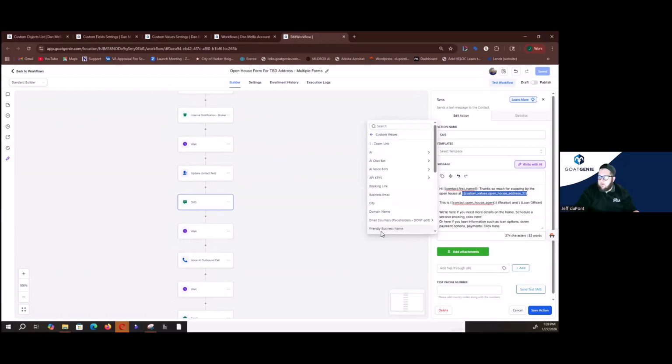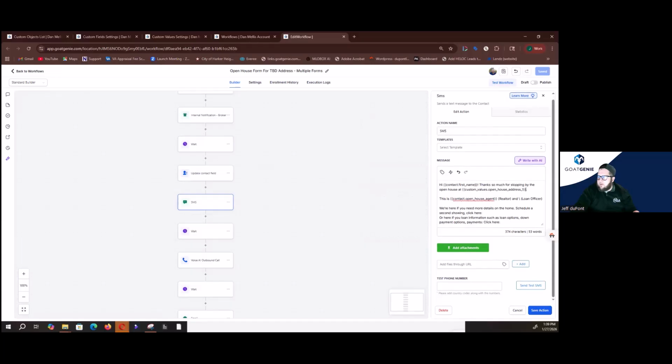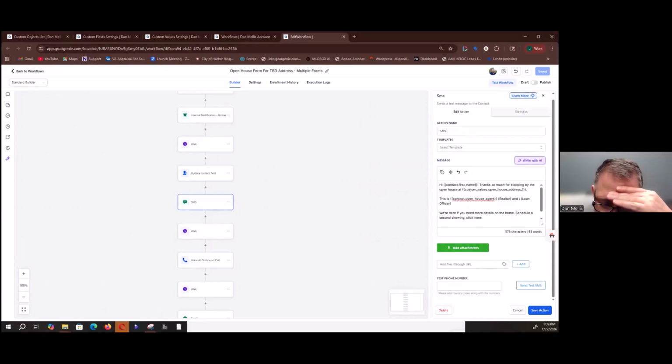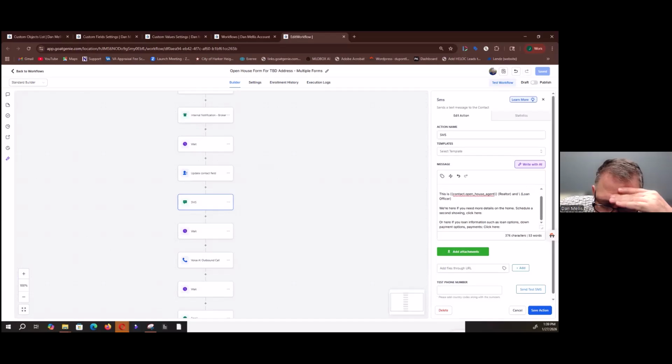Okay. Custom values, open house for Julie, save. This text says like click here, but I don't know what's supposed to go there after. Yeah, it looks like you're missing some links. I took them out last night.